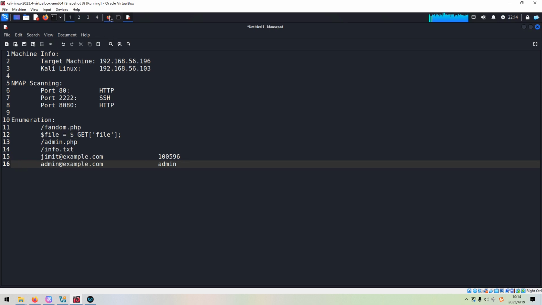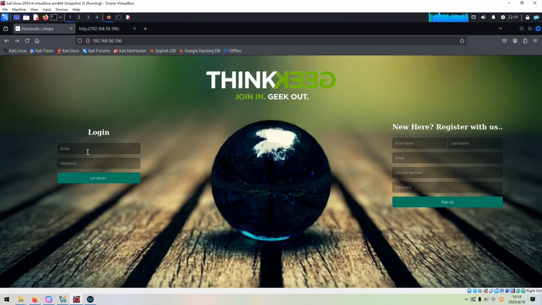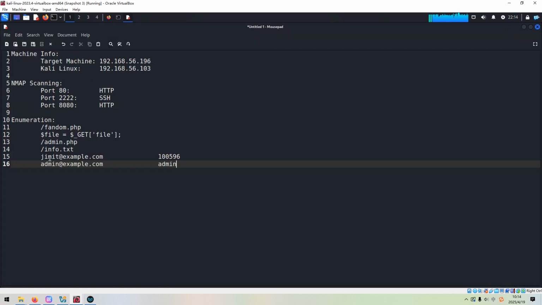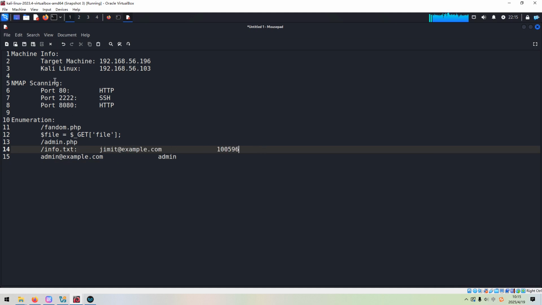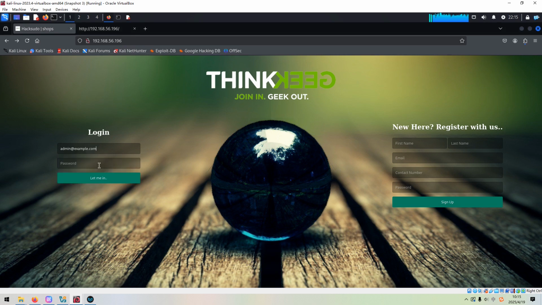So now we can go back to the home page. Before we try to test a weak credential or a login bypass technique, we need to complete the enumeration first. As you can see over here, we have already got the credentials information. Oh, sorry. So now we can use this username or email and password to log in. Let me in.